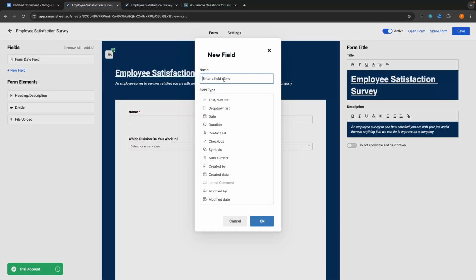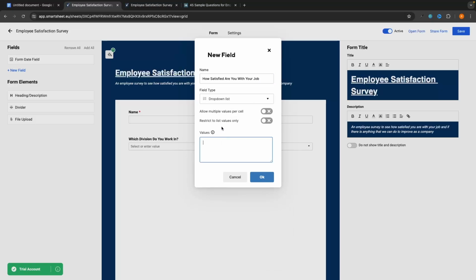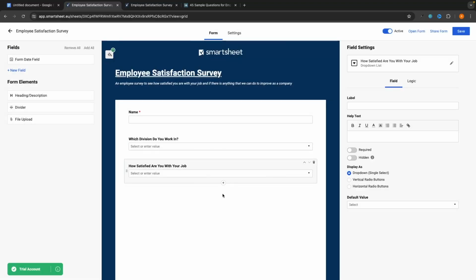So for this new field, we could maybe say something like, how satisfied are you with your job? And then for this, I'm once again going to select a drop-down list and give them a few different values that they can choose between. So we will say not satisfied, then we can say moderately satisfied. Then in the middle, we can just say satisfied. I should copy this because it makes it easier. And then we can go for extremely satisfied. Perfect. And then we can add this in as well. So we now have that in.